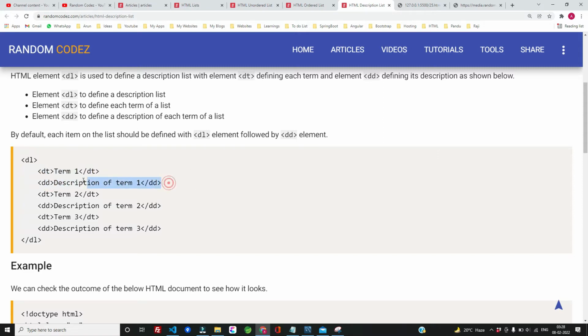And this is how we have to define it, and by default each item of the list must start with the DT and then be followed by its description. So this description is for this term, and this description is for this term. So we should start with DT, the term, and then the description, and the next one, and so on. So this is how we have to define a description list.